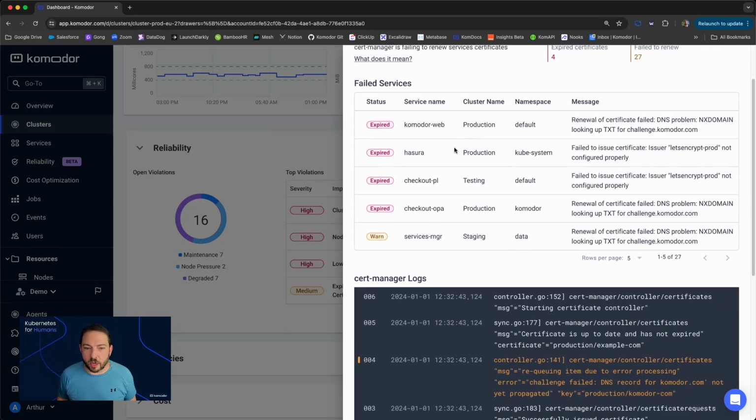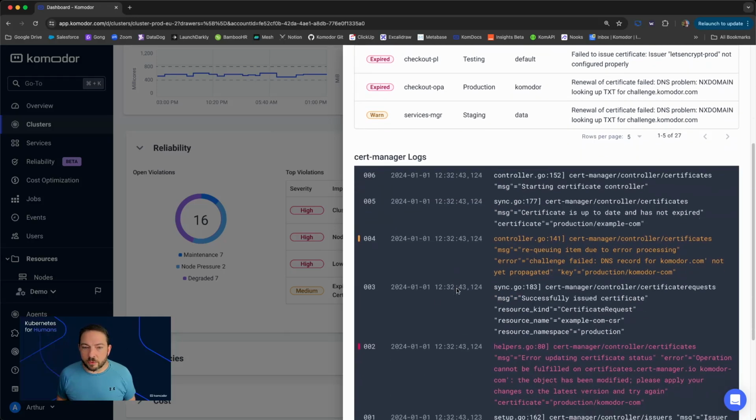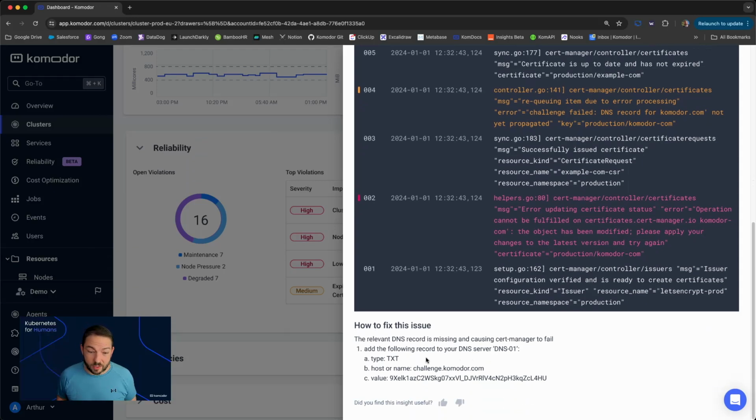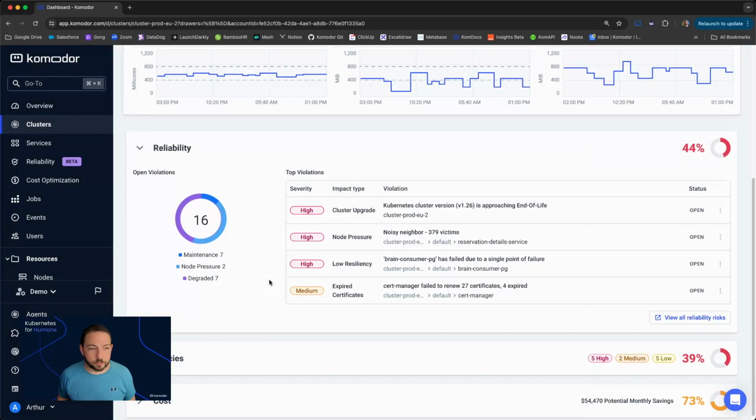I can see here that I've got multiple certificates that have expired, and I can even see the logs for the Cert Manager to help me understand what's happening and what I need to do, in this case, making an adjustment to my DNS record in order to resolve this problem.